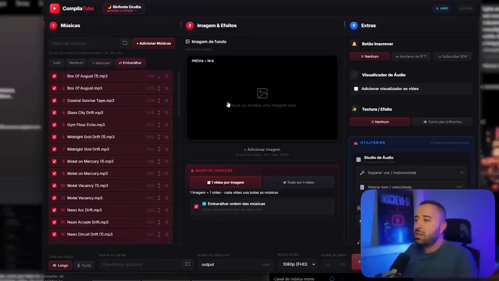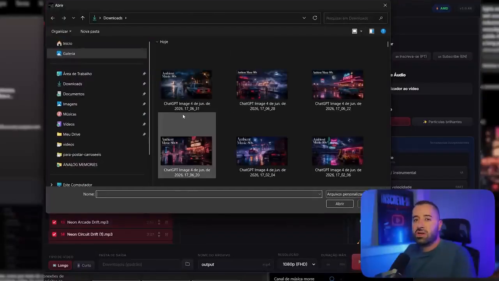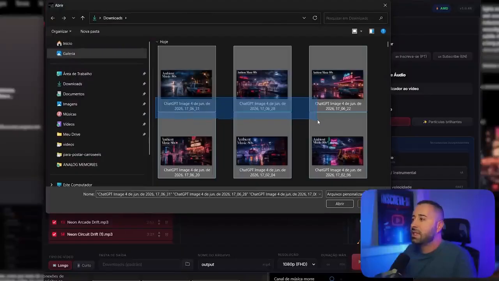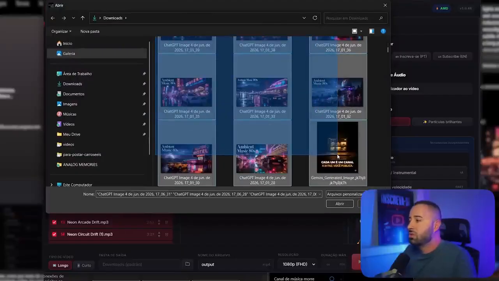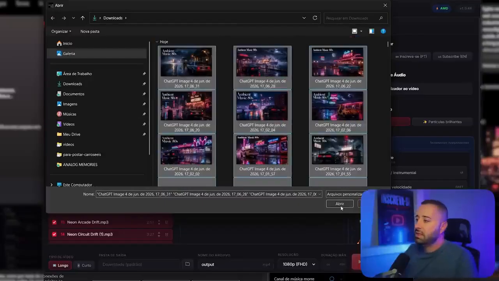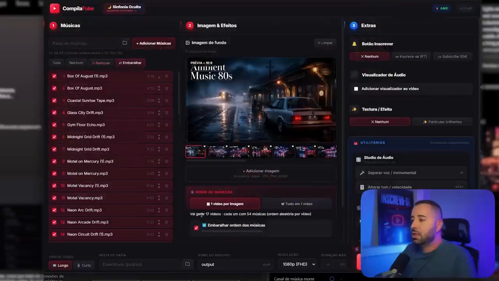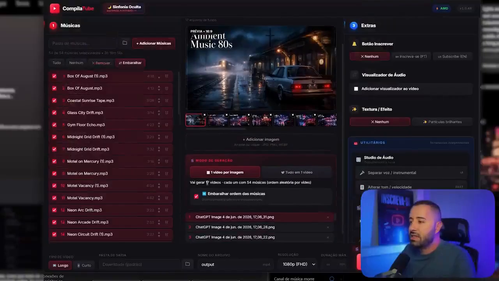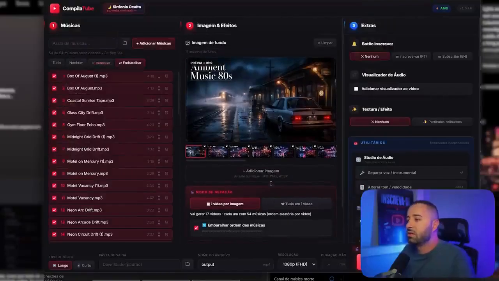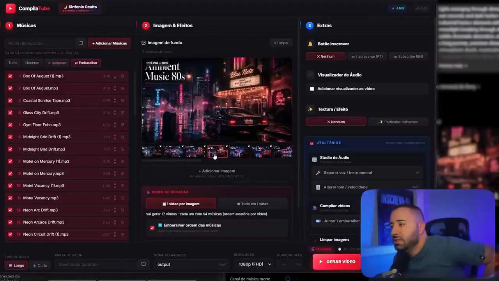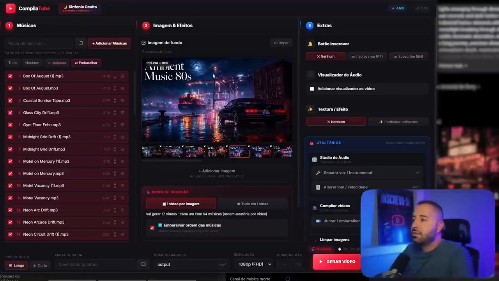And now I'm going to add the images. I click here, or I can drag them as well. I've already generated the images over on ChatGPT. I'm really liking ChatGPT. It's better than Gemini. You generate the images, and here I'm going to click on open. Here, look, it even shows. It's going to generate 17 videos, each with 54 songs. I uploaded 17 images, so it's going to generate a video for each of these images with those songs shuffled.